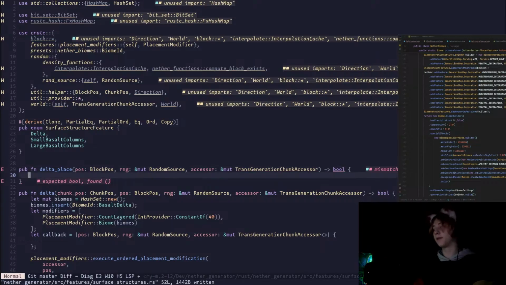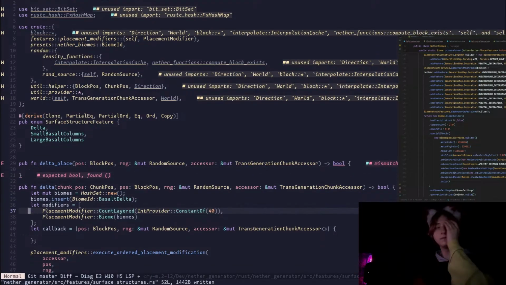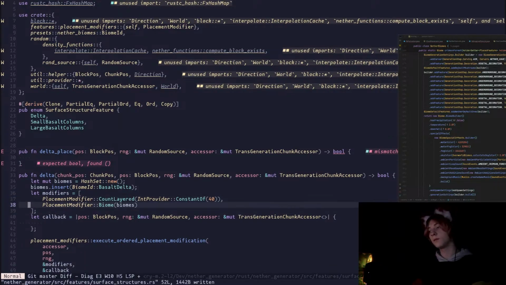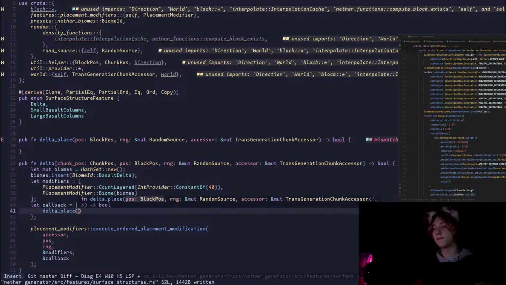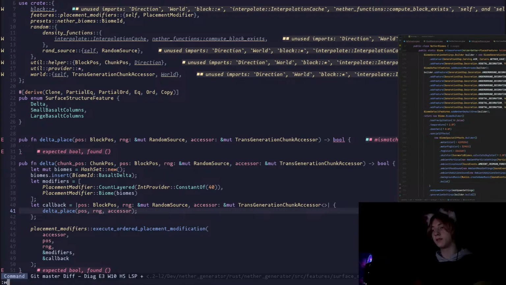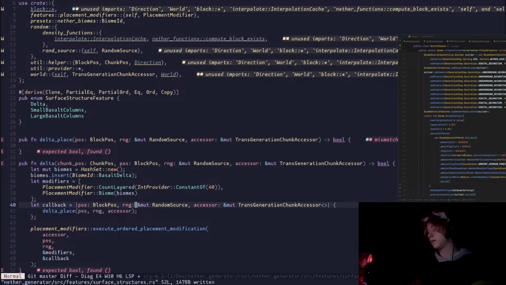I am LARPing Vim. That is what's happening. So, okay, now in here we need to call delta place with the pause, the RNG, and the accessor. Okay. Now, we have to actually do it. We have to actually do it.